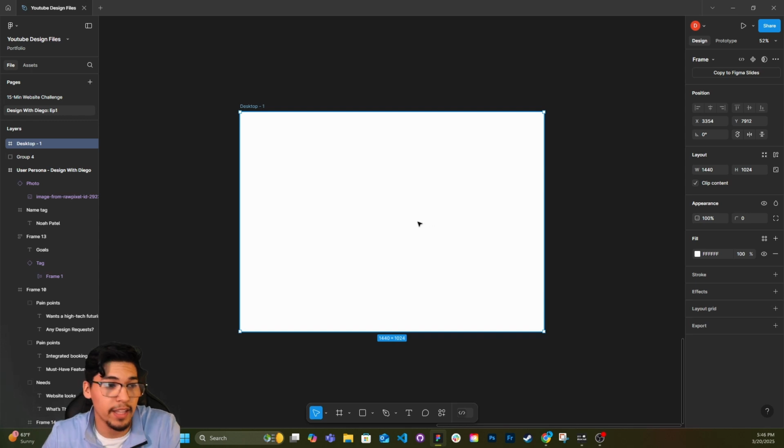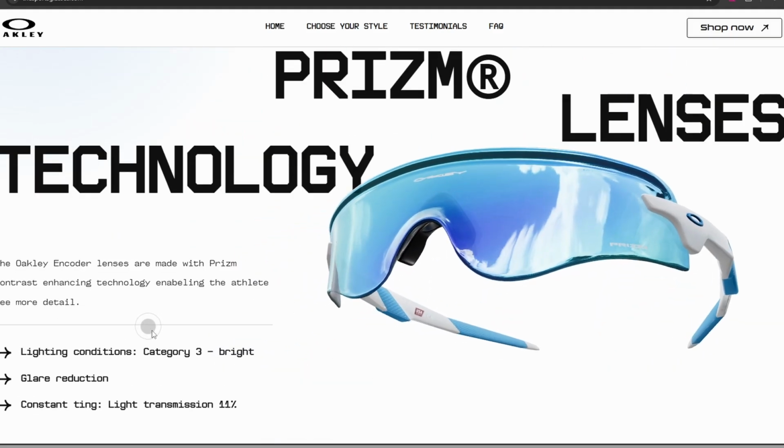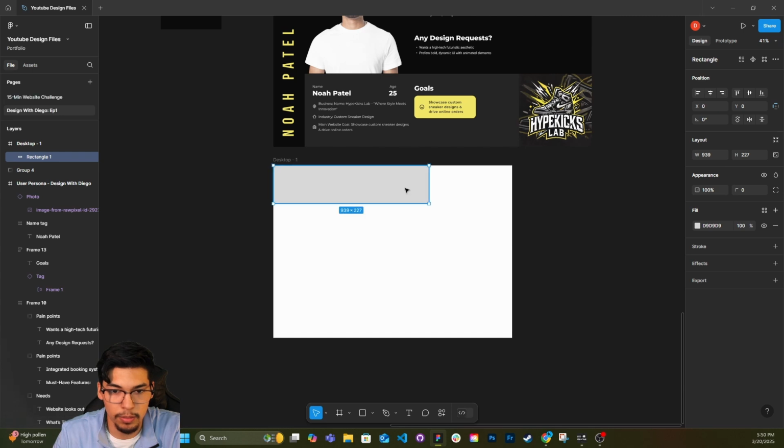When designing a landing page for a brand like HypeKicks Lab, the first step is to think about the flow of the page. We need to hook visitors right away with a bold hero section, maybe a big rotating sneaker model or dynamic text animation. Let's go ahead and start blocking out this wireframe.